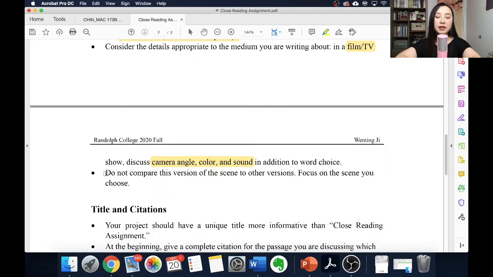And one thing to avoid: do not compare this version of the thing to other versions. Please focus on the thing you choose.